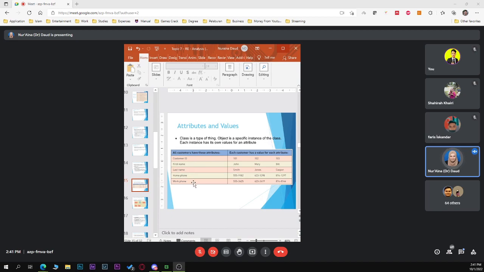So each customer has a value for each attribute. You can see here customer ID, we have 101, 102, 103 that represent the three customers. Then we have first names John, Mary, and Bill. So John, Mary, Bill are actually the values of the attributes.